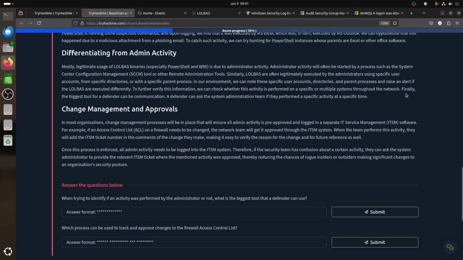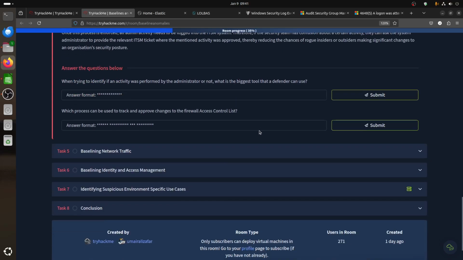As a finally, the biggest tool for a defender can be communication. Defenders can ask the system administration team if they performed specific activities. Like in case you find some anomaly, you go ask things like that. If you want to make a change, you make a request for change. If approved, then you do the change. So you have a log for the change and things like that.